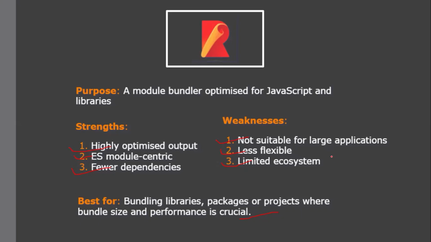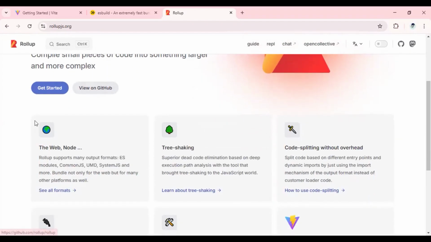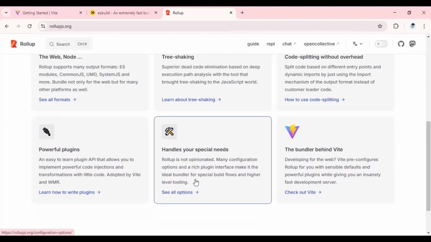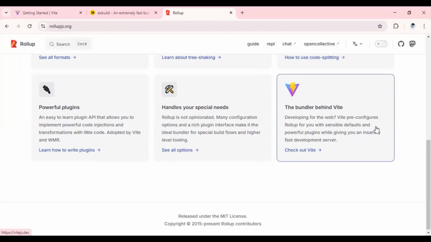If you go to the official website of Rollup, rollupjs.org, to get more understanding around Rollup.js, you can go through this documentation and you will see all the available details here. Rollup supports many output formats, including ES6 modules and CommonJS modules. It has inbuilt support for tree shaking and code splitting. It provides powerful plugins that handle your special needs and many more things. And Rollup is also used by Vite internally. I think that's all about Rollup.